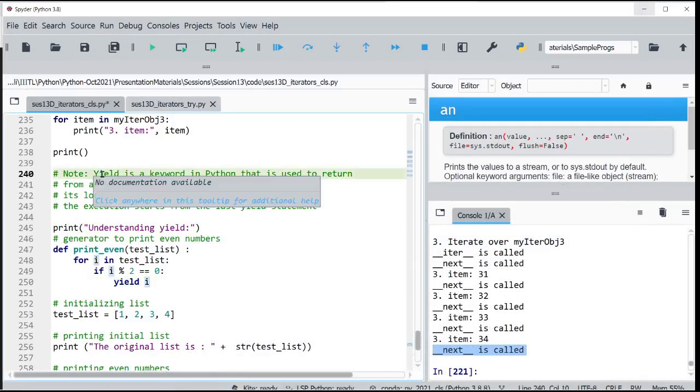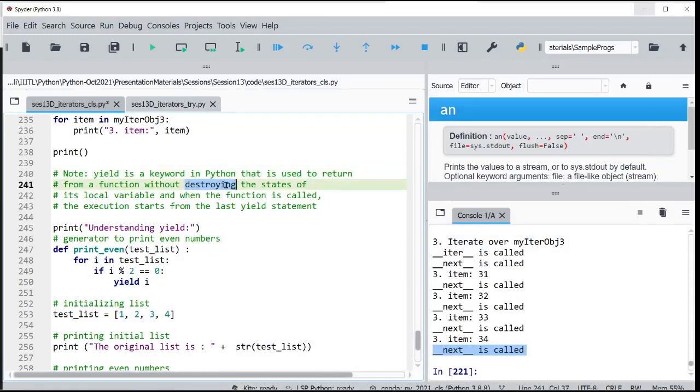Yield is a keyword in Python that is used to return from a function without destroying the states of its local variables. And when the function is called again, the execution starts from the last yield statement. Even if you have not understood this statement, let us look at a function. I am writing a function print_even. I want it to print only the even numbers in the list that I am passing.